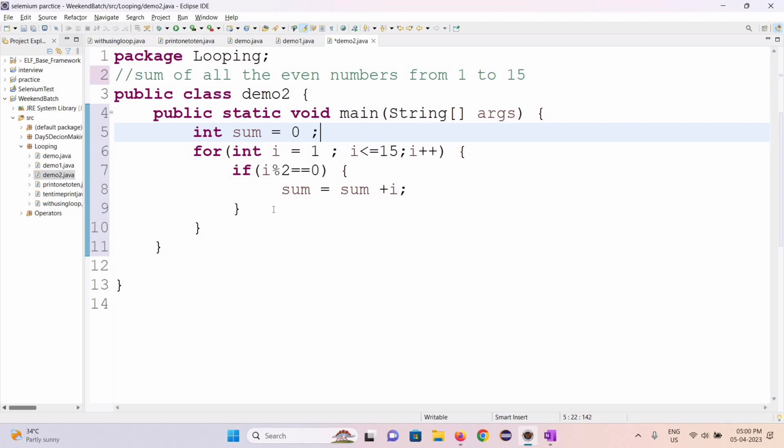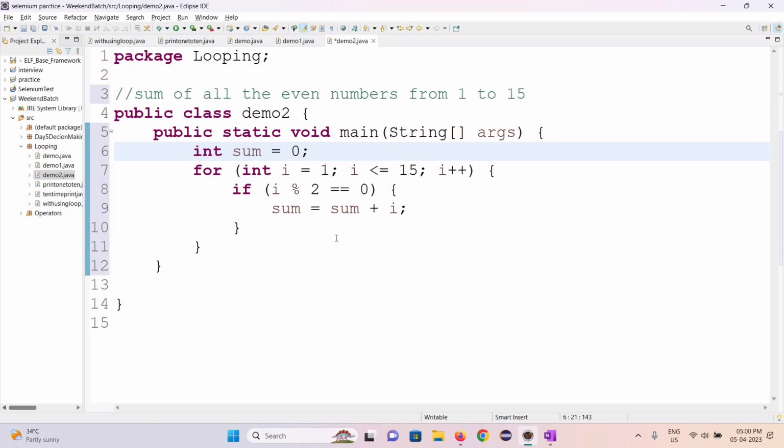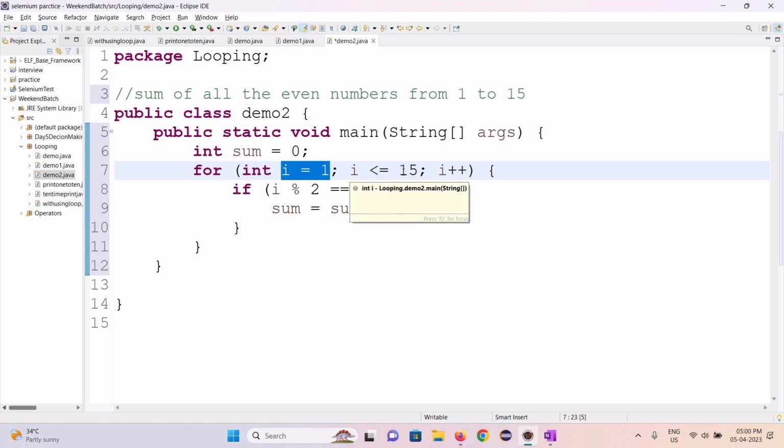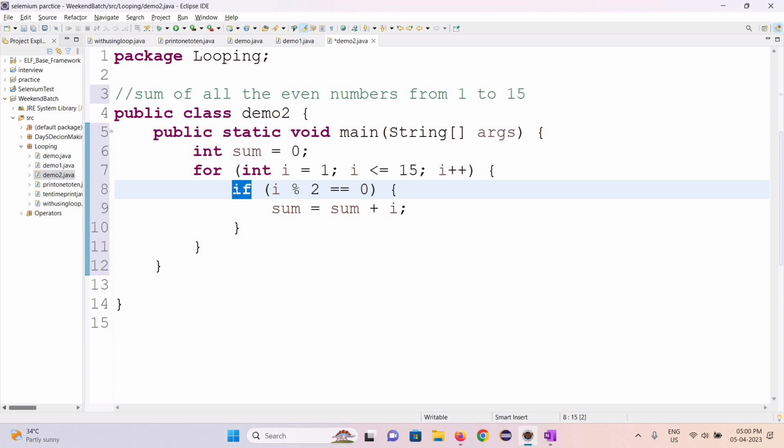Now I'll explain this program so we can easily understand. First, as it is a for loop, it will get executed. We have initialized the value 1. 1 is less than or equal to 15, yes, it's true. Then inside the loop, the if condition will check 1 divided by 2, which gives 0.5, so it is not a 0 remainder.